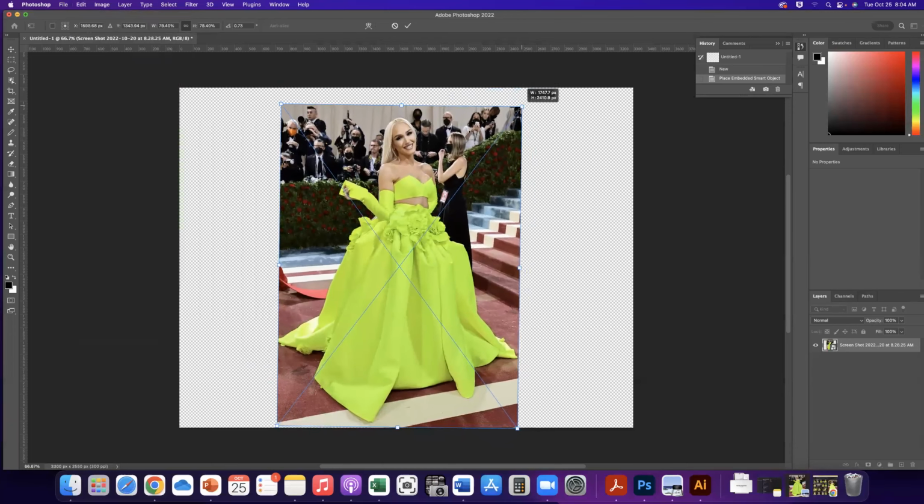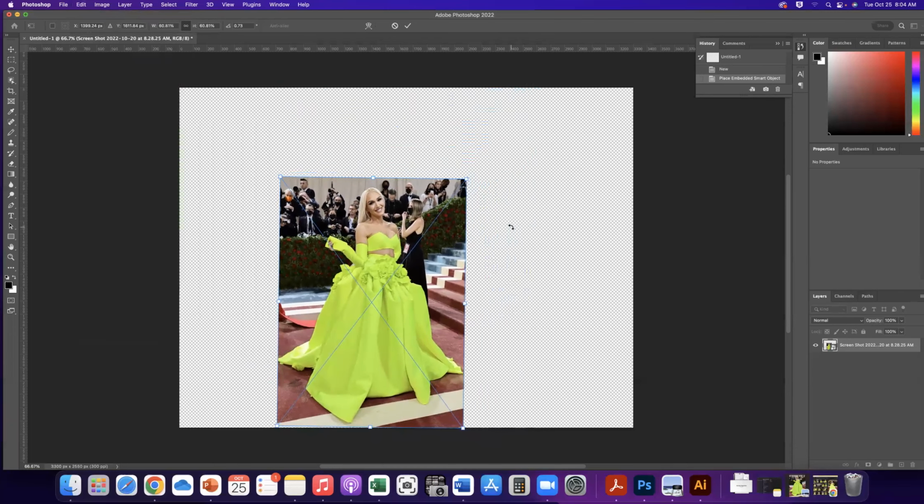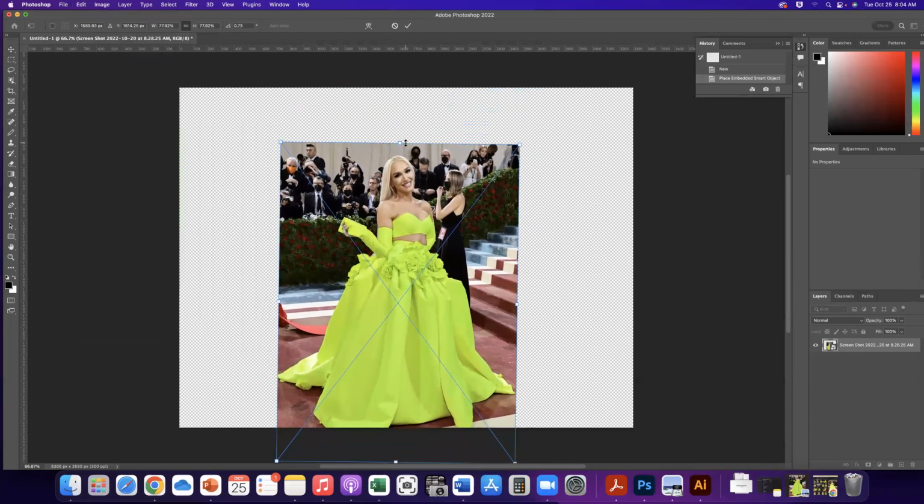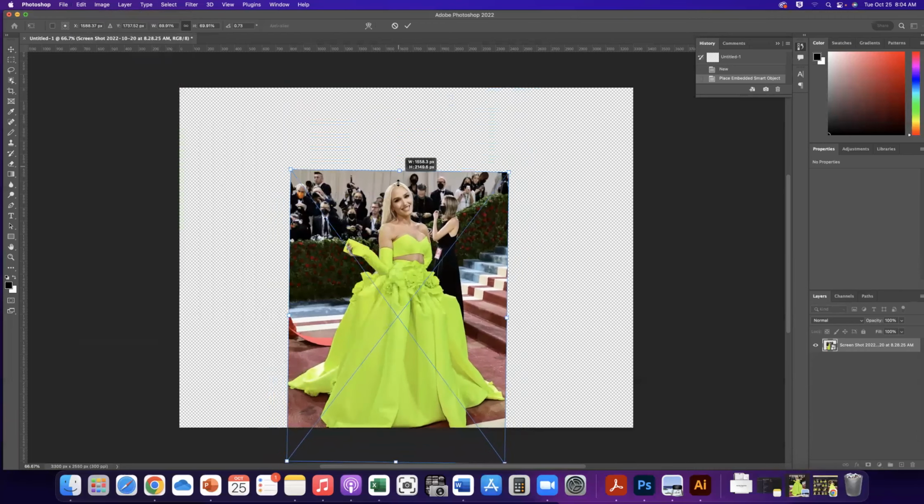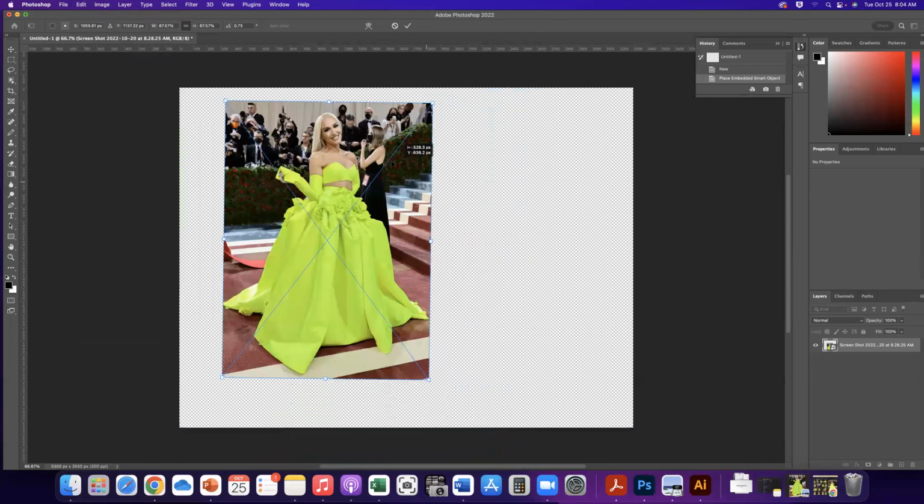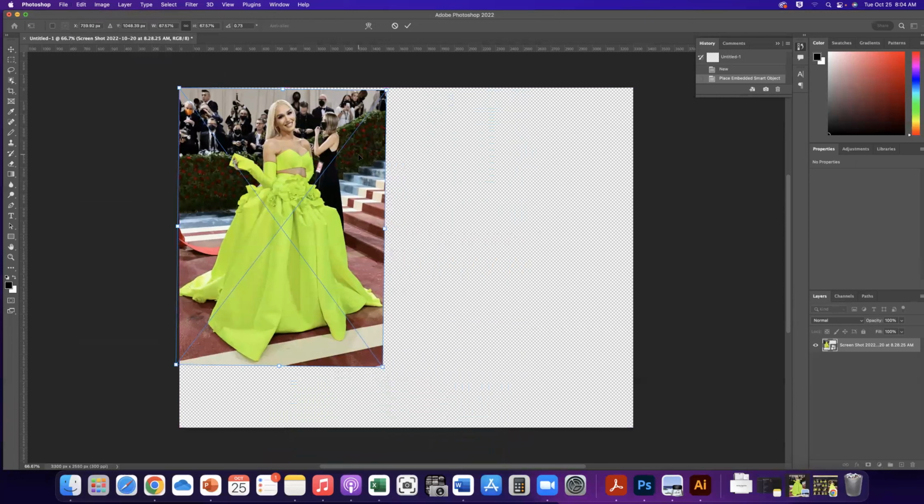By using the corners, I can resize proportionately. Please make sure that you don't distort the images. It's kind of hard to do that in Photoshop now. Most of the time that happens if you put something in a PowerPoint, but make sure the images are not distorted. So I'm going to just kind of place her here.